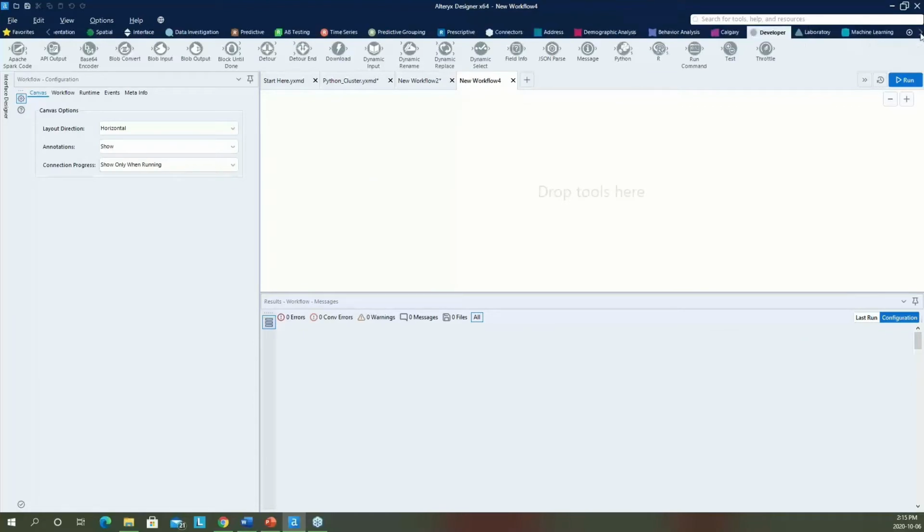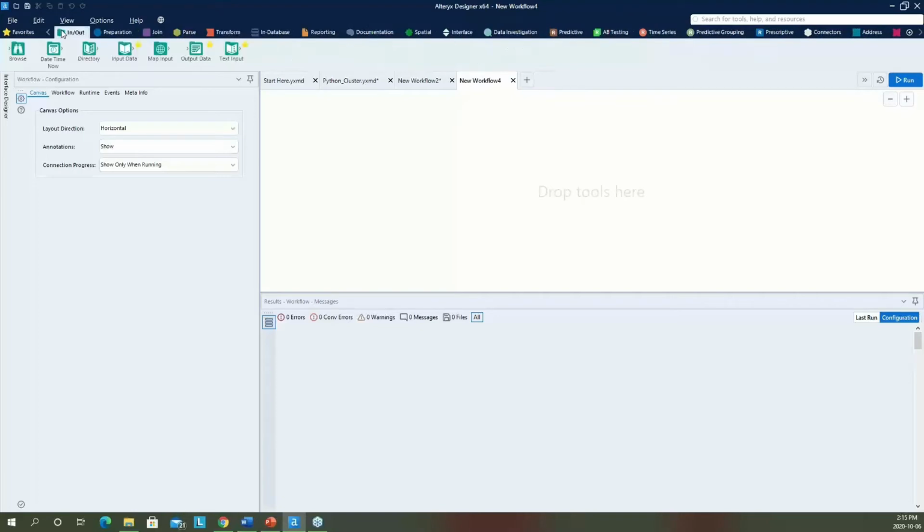In addition, there are some added tools, some new features with the machine learning and the text mining suite, and those are additional. But for now, let me just go ahead and bring in my data, and we're going to create a cluster model with Python.